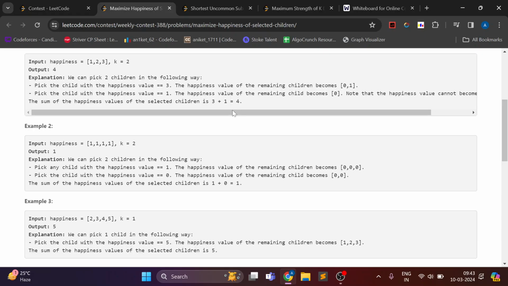So the maximum happiness we can pick is 1. Then our sum becomes 4, and as k is 0, we cannot make any more operations. So here the answer is 4.